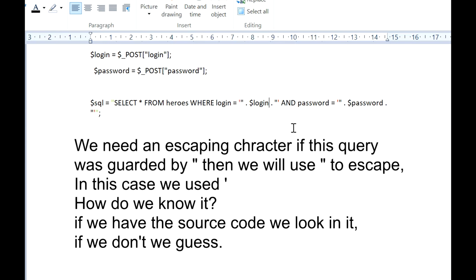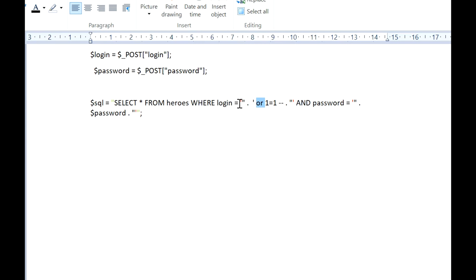For example, we can see that now we injected this character. It will check the first equation. In the first equation we have nothing, so it's wrong. And here we have 1 equals 1, so the equation is true. So it will consider it as true.